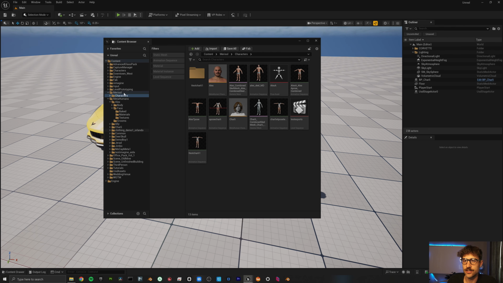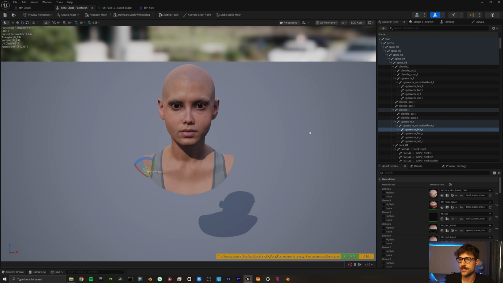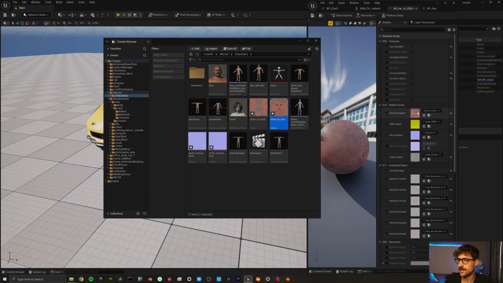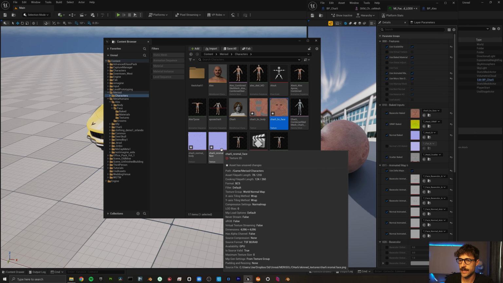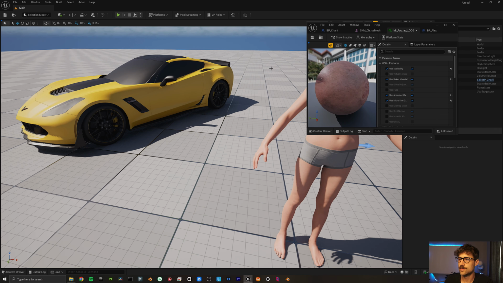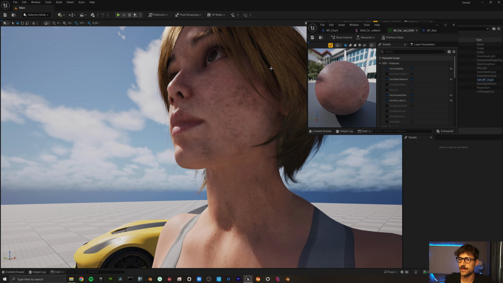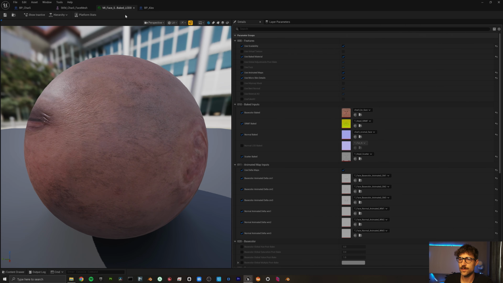And now let's jump into our blueprint for Charlie here. And I'm going to open up her face texture. And I'm going to drag in that new face texture. And I'm going to drag in that new normal. So now if we zoom in here, you can see she has the dirt applied to her face. All right, let's do the rest for the body.